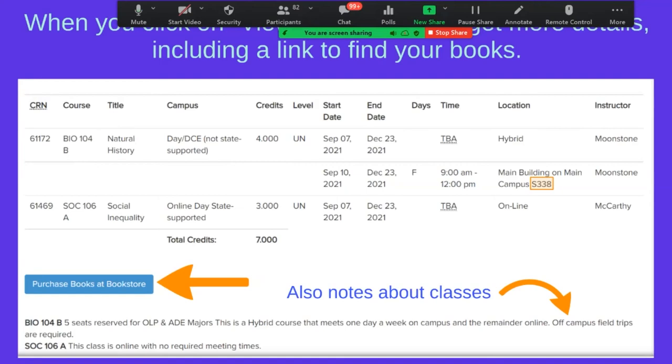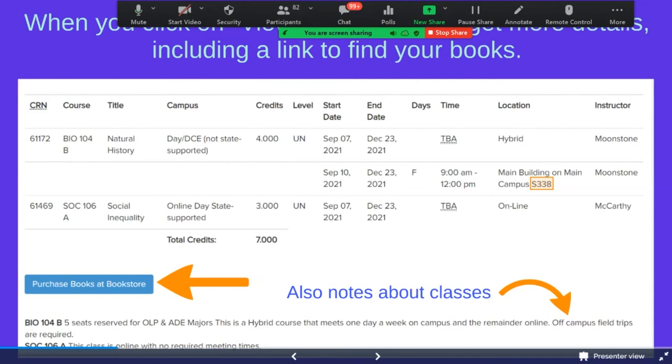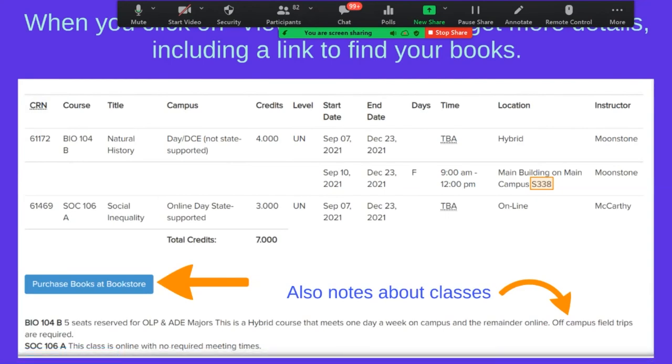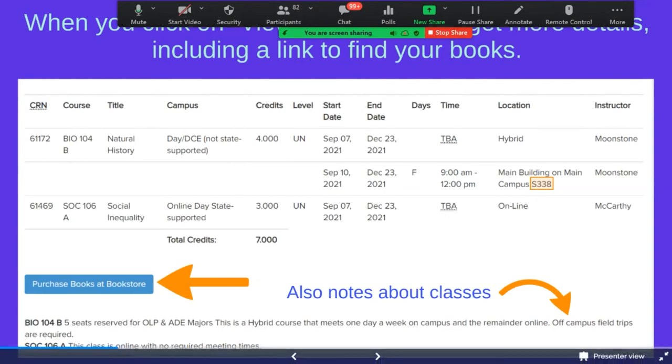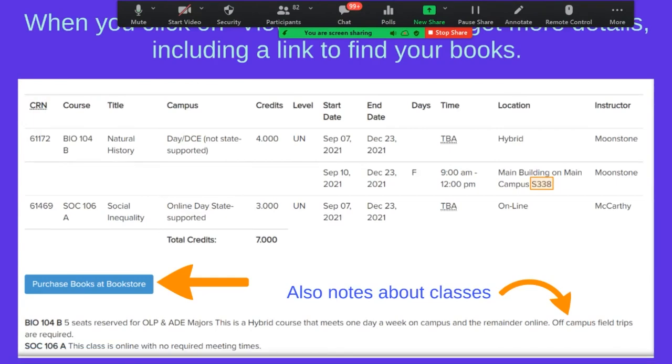The other thing that your detailed schedule will have are notes about the class. So Social 106 is a class that has no required meeting times. This course is a hybrid course that meets one day a week on campus, and the rest of it's online. So those are the other things you can find in that detailed version.